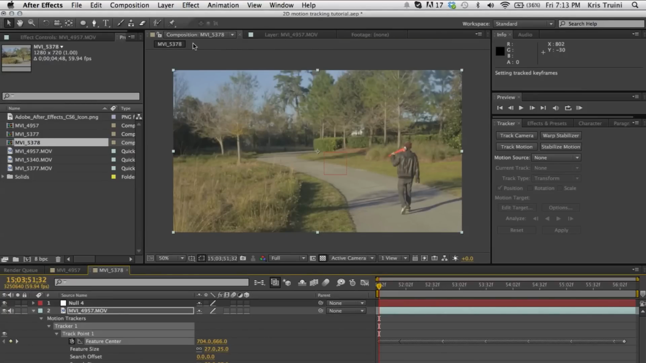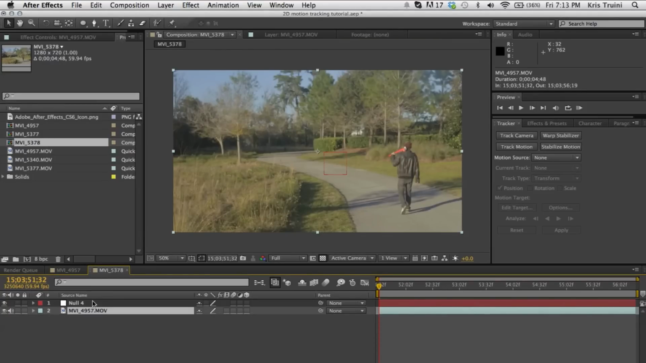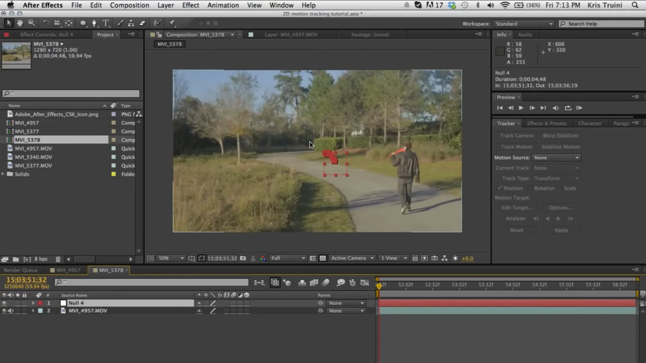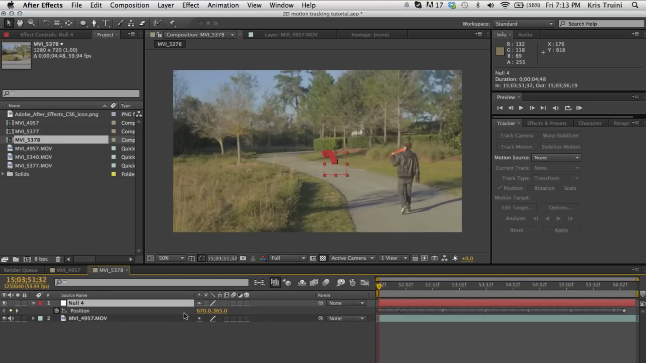And now it brings us back into our composition view. Now, if I select my null object and hit P on my keyboard, you can see that there's a ton of keyframes for my position. That's because we've now created keyframes that animate this null object to follow the movement of our scene here. So far, so good. So now what we want to do is create some text that can stick to the ground nicely and appear as if it was in the scene.